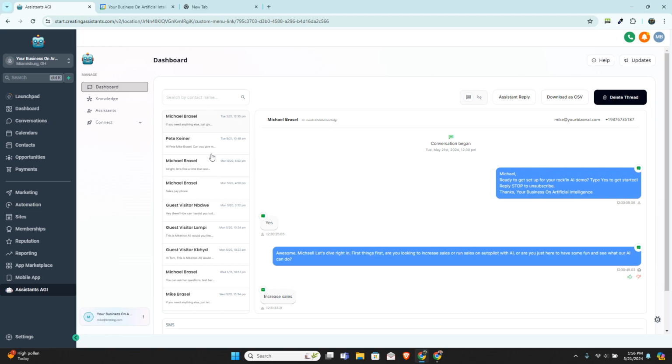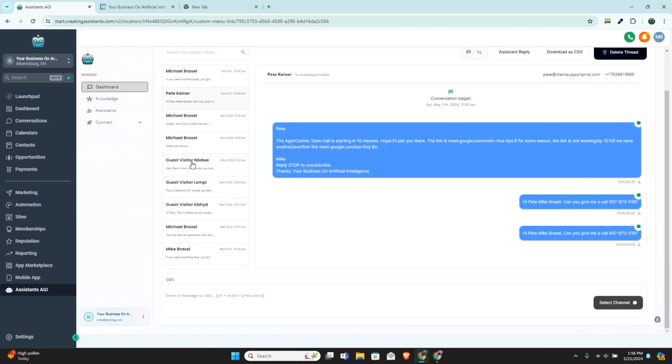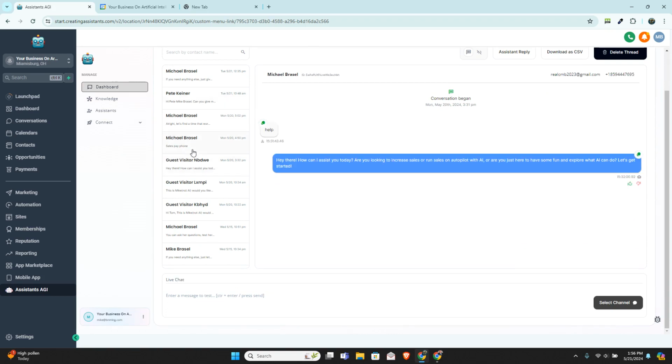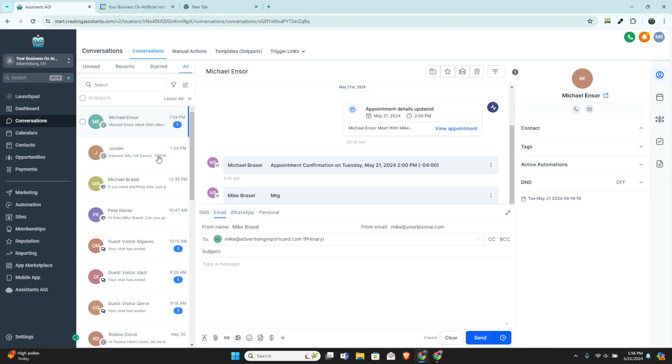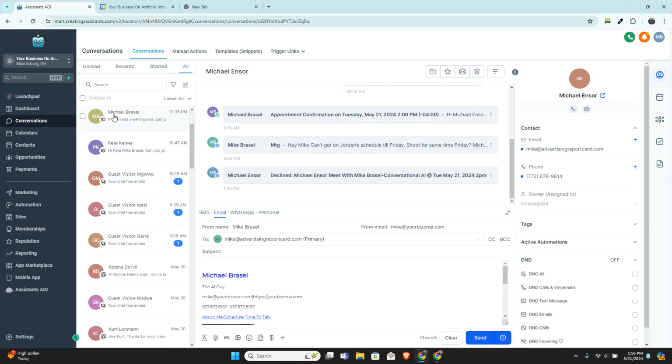The first thing you're going to see here is a dashboard, and this is where conversations happen, just like you would see in the conversations tab. As a matter of fact, it's the exact same conversations.